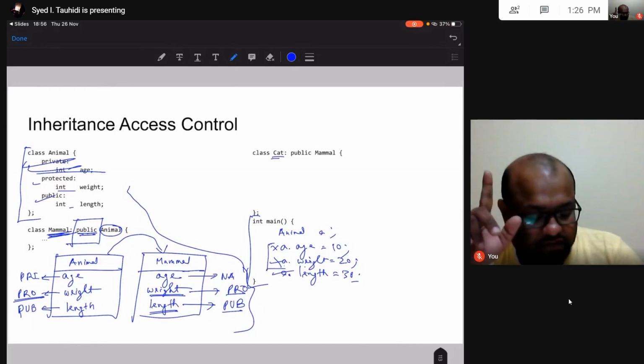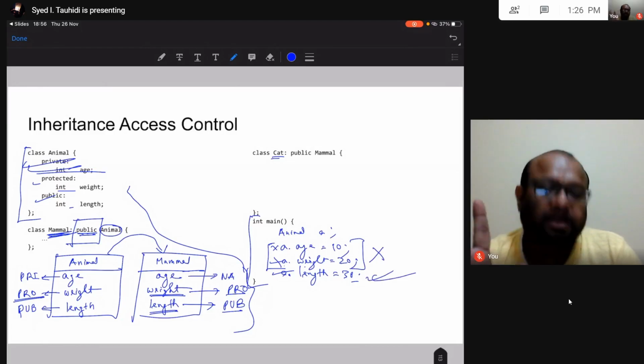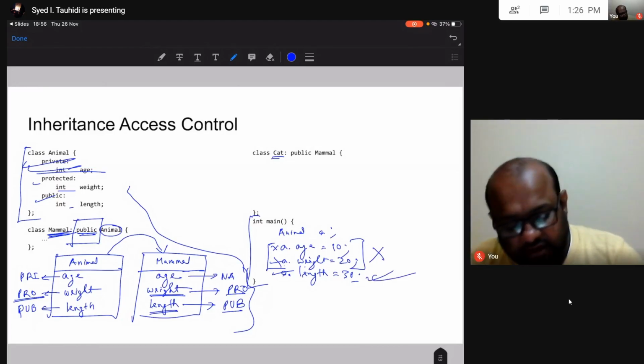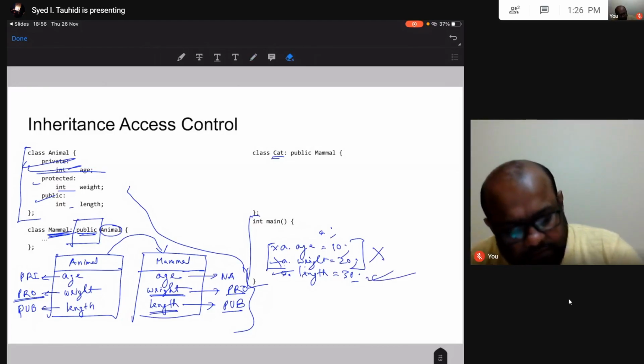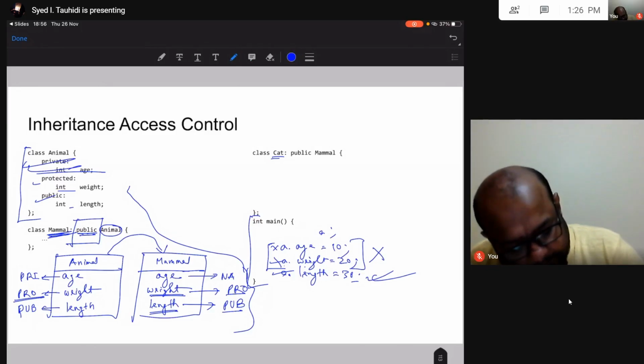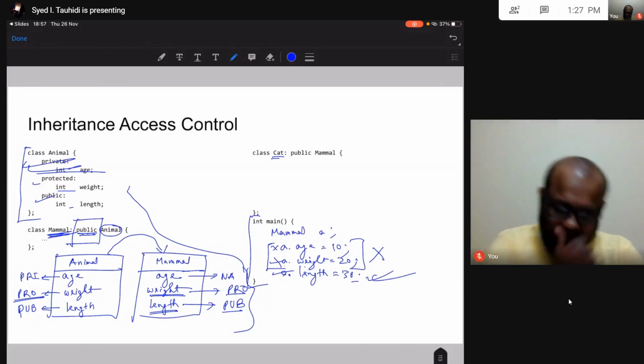Age I am not allowed. Okay, these two are not allowed. This is allowed. Alright, in main. Now instead of animal, if I wrote mammal, what is going to happen?